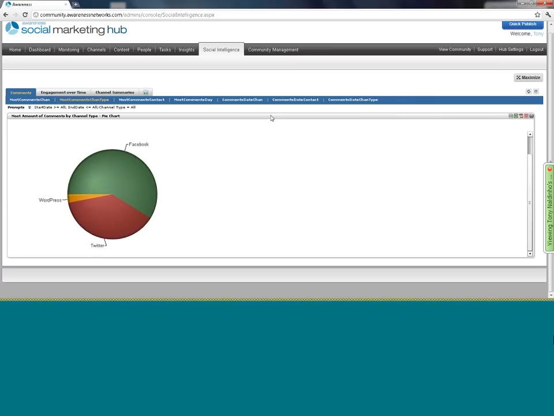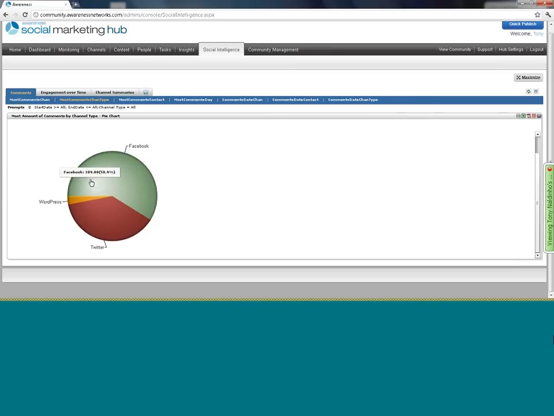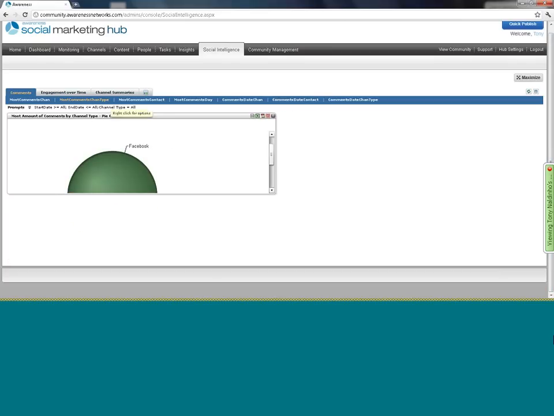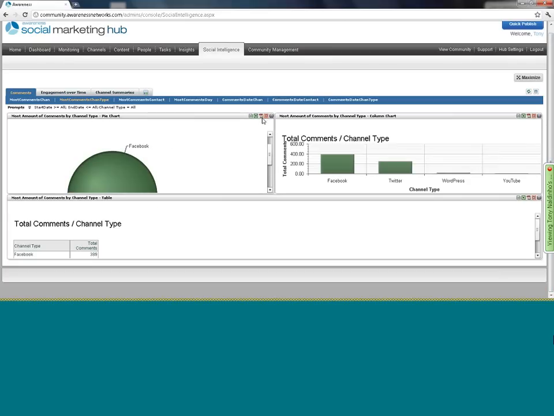I also have the ability here to maximize it. So if I just wanted to see this, and hide all the other charts within this page, I can do that as well. As I indicated, one of the main benefits here is that I have the ability to export all of this data. Right here under these little buttons, I can click export to CSV, Excel, PDF, or PowerPoint presentation.